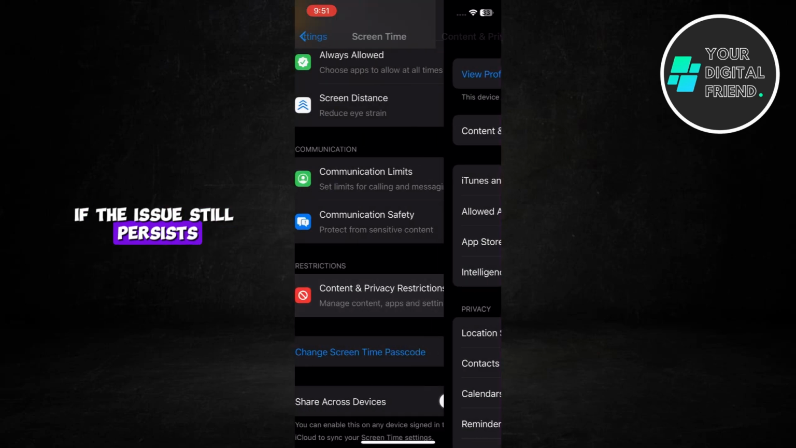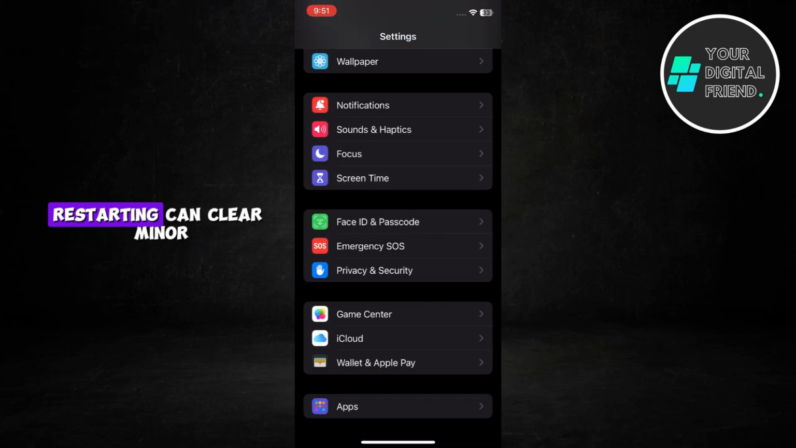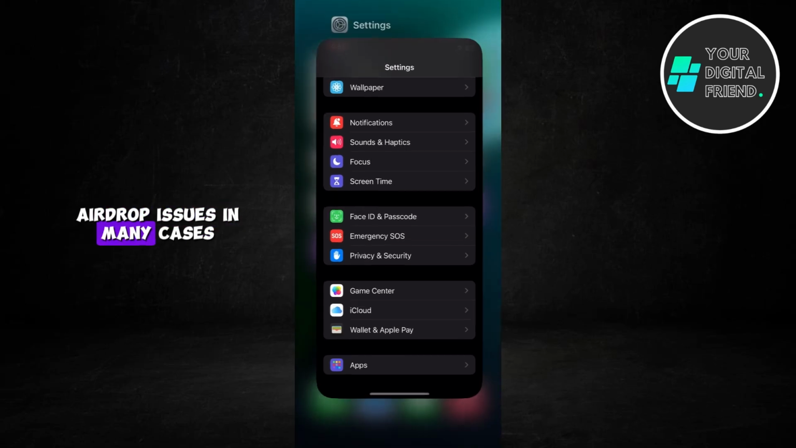If the issue still persists, try to restart. Restarting can clear minor glitches and refresh connections. A simple restart fixes Airdrop issues in many cases.